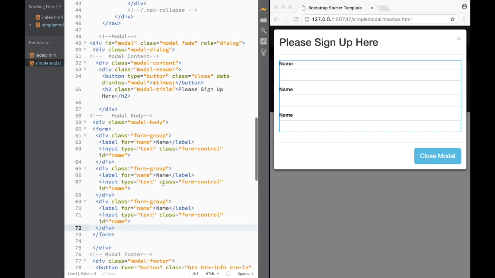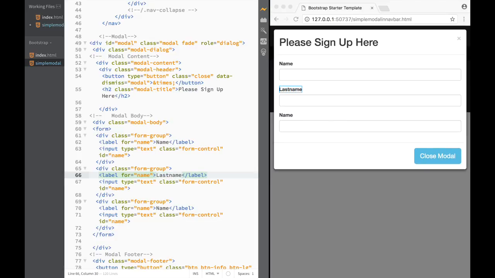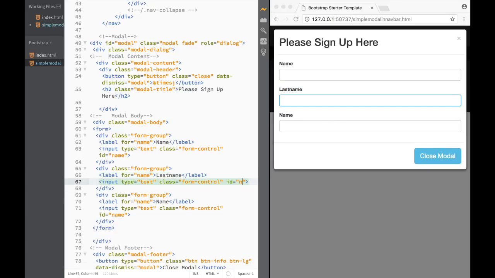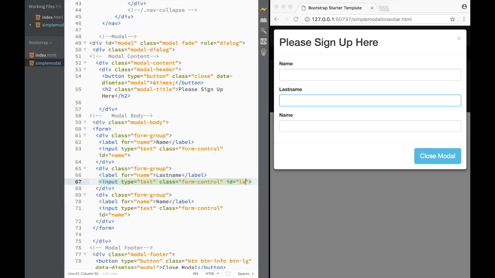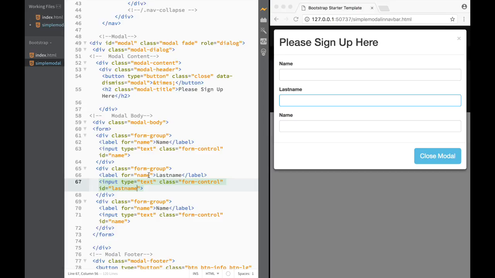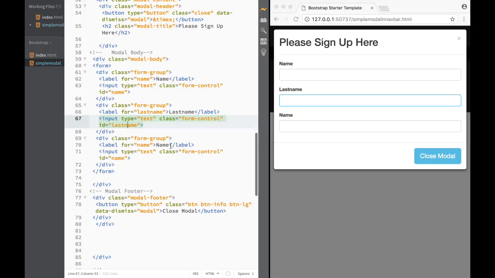So now I have 3 of them, and here this is going to be last name, and obviously this one we're also going to change to last name like this, and this one we're going to change, right? So again, we're going to change the attribute for, we're going to change the ID, and we're going to actually change the actual text, right? So again, pretty straightforward what we're doing.